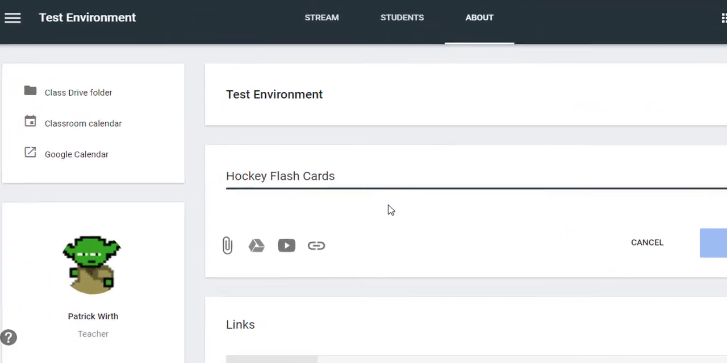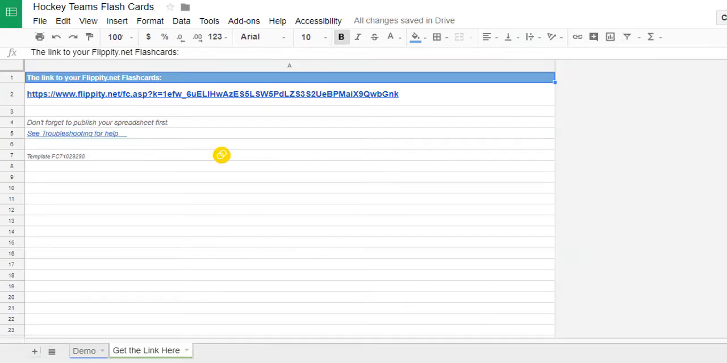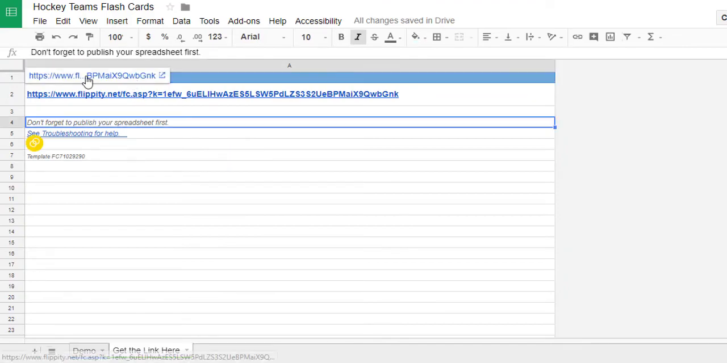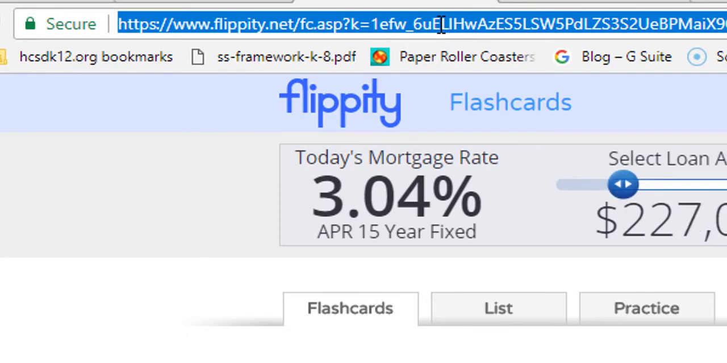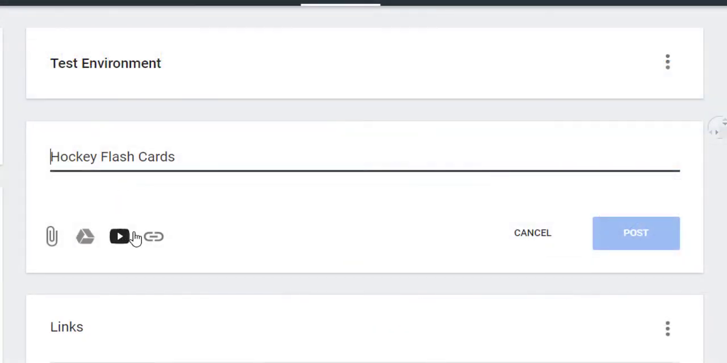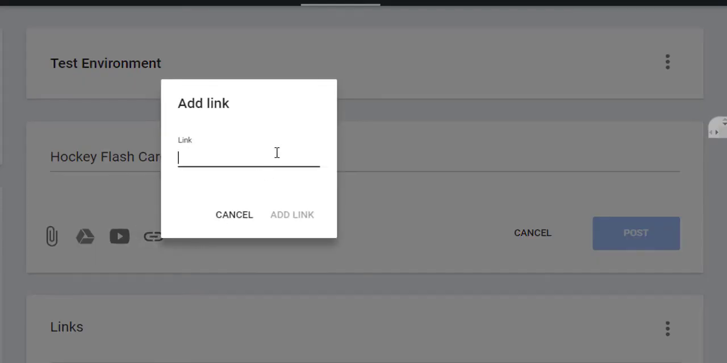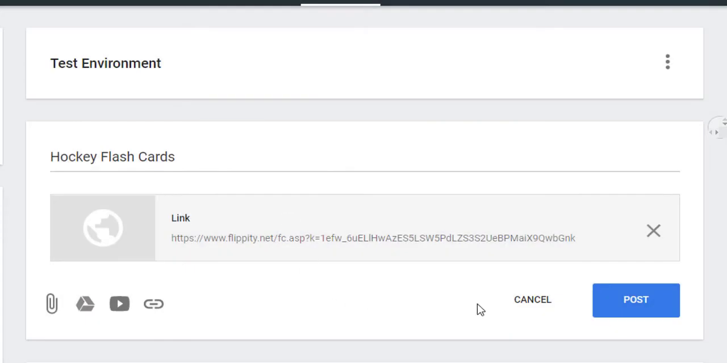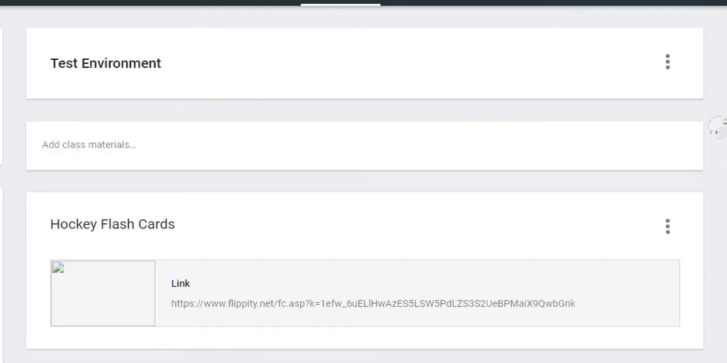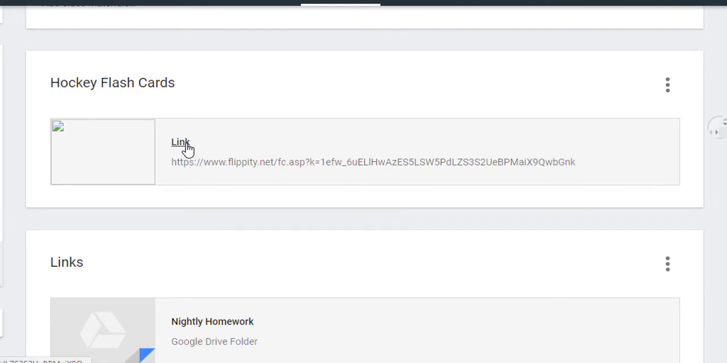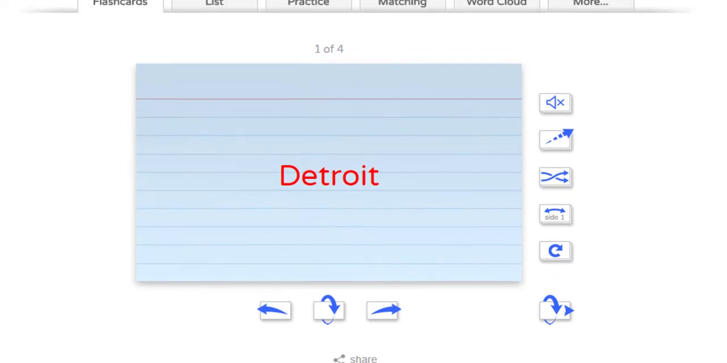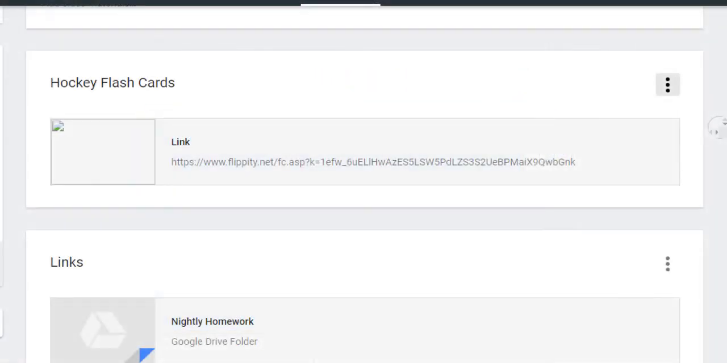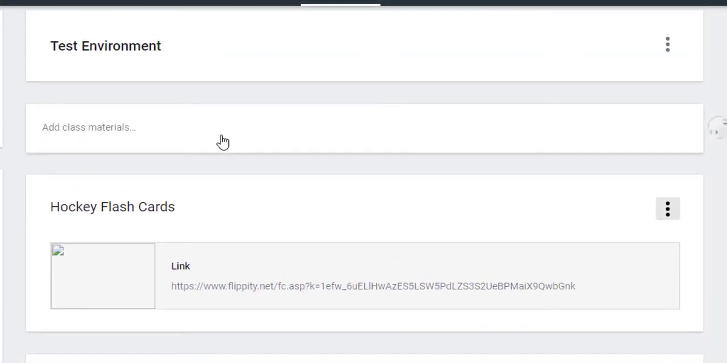Click in the box that says Add Class Materials and put in a name for your flashcards. Head back to your flashcard document and get the link to the flashcards from Flippity and copy that link and bring it back to Google Classroom. Press the link icon and then paste in the link and click Add Link. Click Post, and now that flashcard link will be live for your students in Google Classroom to click on and work through your flashcards, which is great. And since you put it in the About tab, it's always going to stay in that same place. So if they ever want to refer back to it again later in the year, they can.